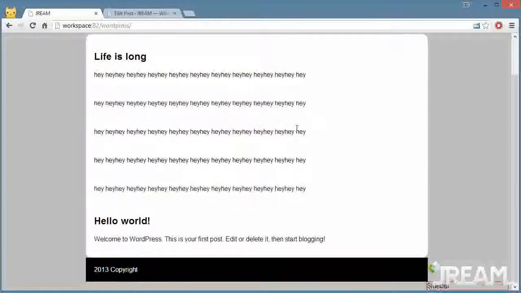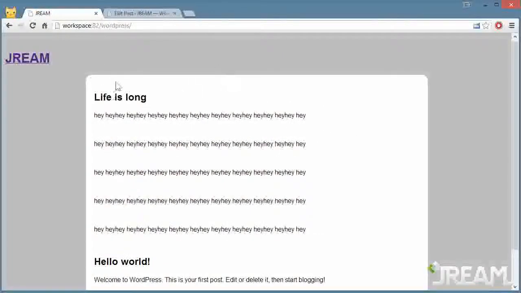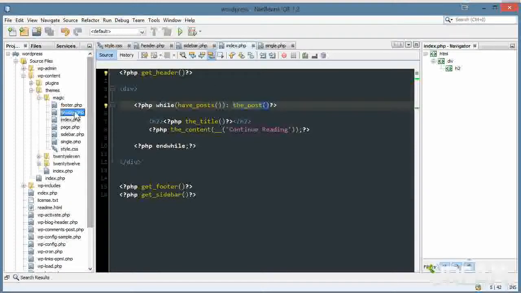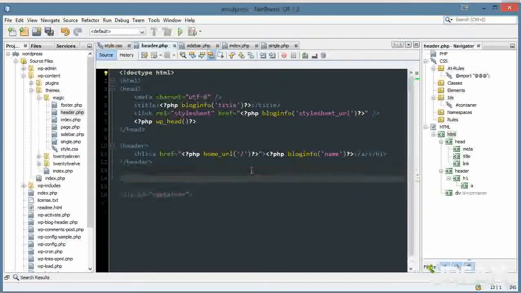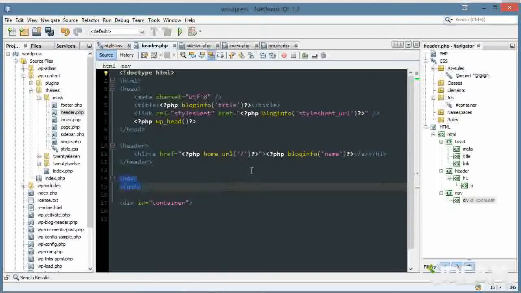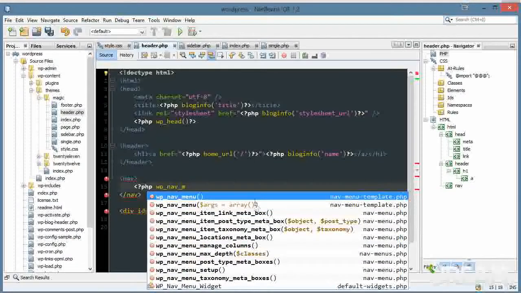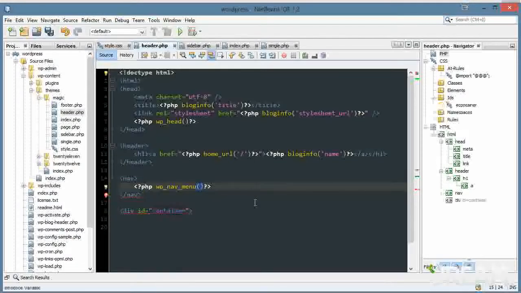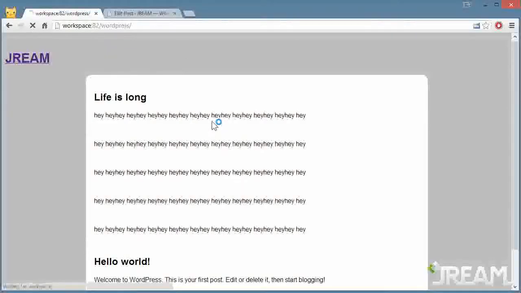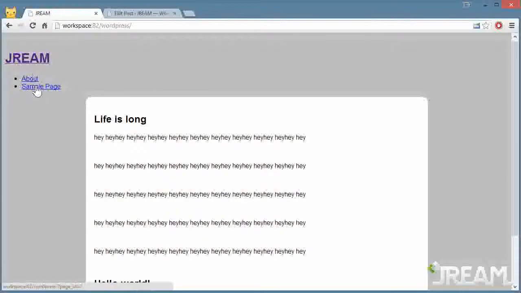I guess we have to put that in. The post. Okay. So let's build a navigation menu in the header. I'll just say nav right here. Nav. Nav. And we're going to use WordPress's built-in PHP menu, so when we add stuff it's dynamic. We'll say WP nav menu. Okay. And let's see if that does anything. Refresh, and here are my navigation items.